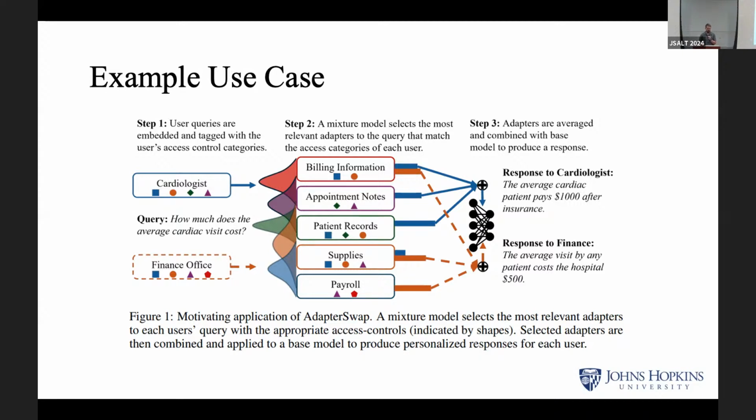You get the distribution from the GMM. And so the cardiologist response is being mostly informed by patient records, appointment notes, billing information, whereas the finance person is mostly informed by payroll. Those relevant adapters get combined and applied to the base model. And then what you're effectively getting is a customized response to the user's question based on what they have access to.